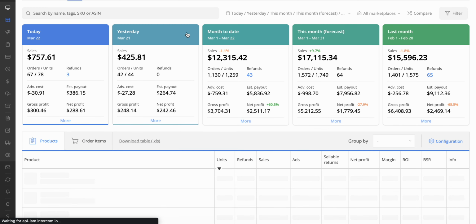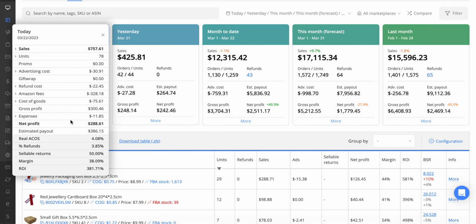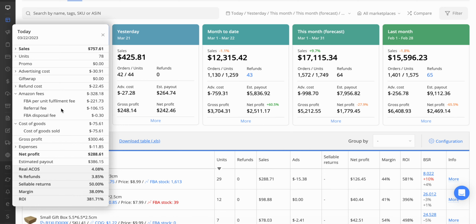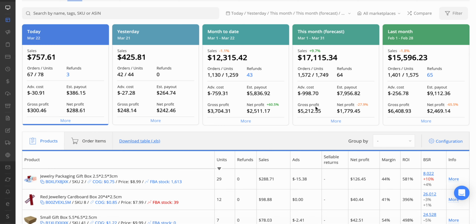Obviously we've got the dashboard here as usual, which, you know, click more there, it gives us the in-detail view on every single drop down of what money's going out, the Amazon fees, disposal fee, referral fee, etc, etc. It's all there.